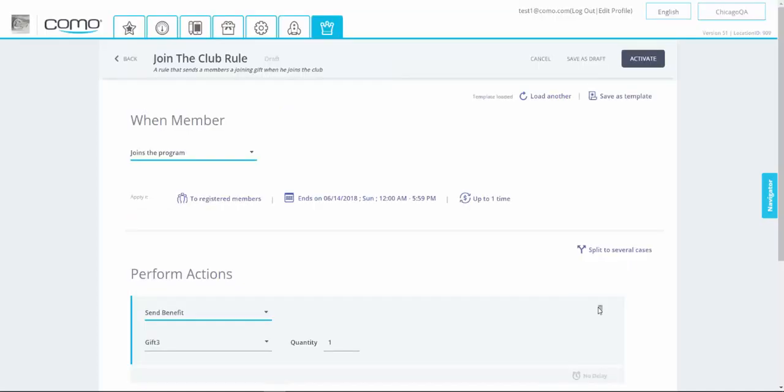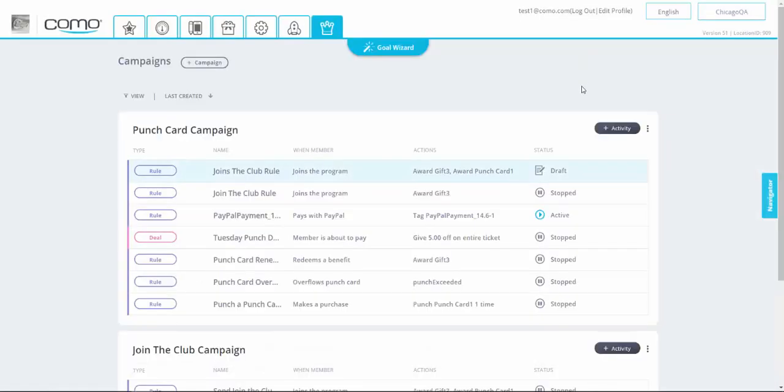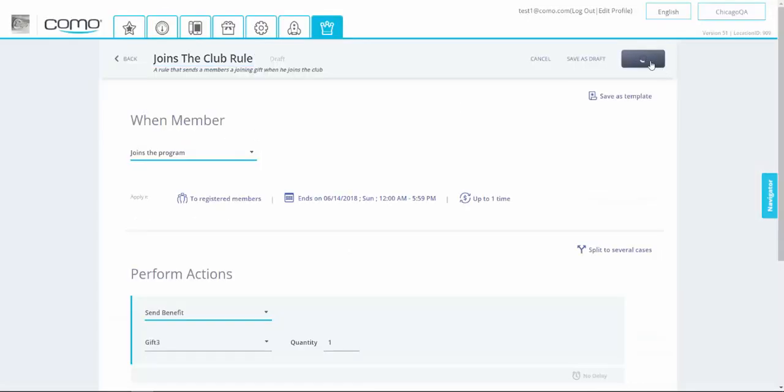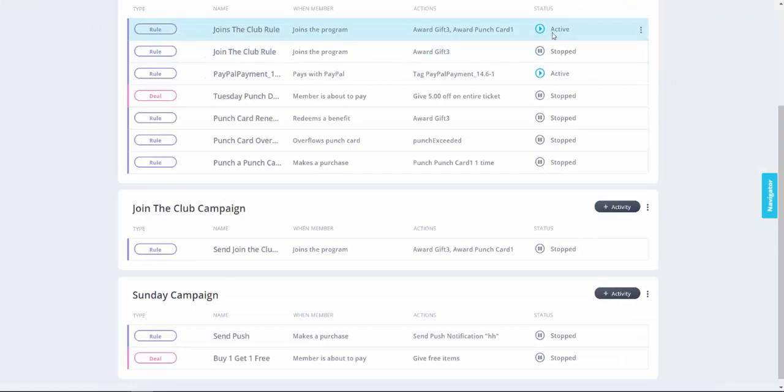When you finish creating the rule, you have two options. You can save it as draft or activate it. If you save it as draft, you can activate it later. And if you activate it now, it will be automatically activated and will start working. So when we click save as draft, we can see it's saved here as a draft, and if we'd like to activate it, you can go into the rule again and then activate it. And you can see the status here is active.